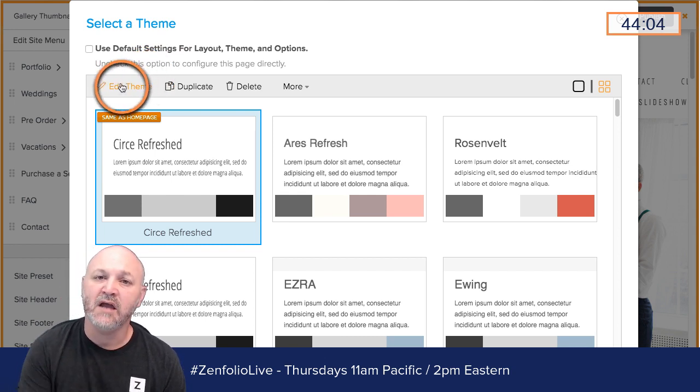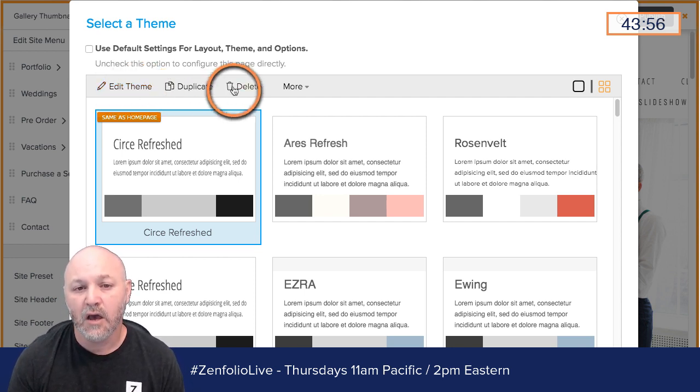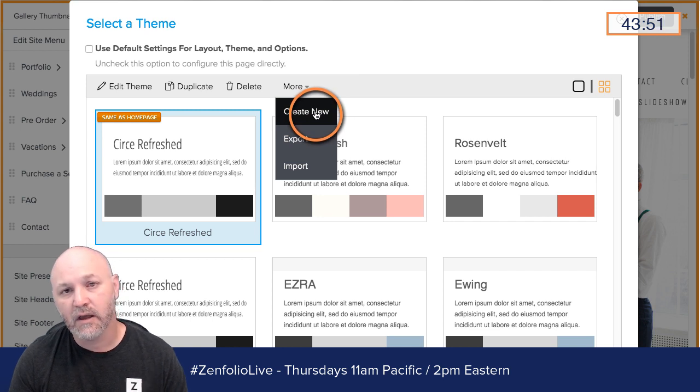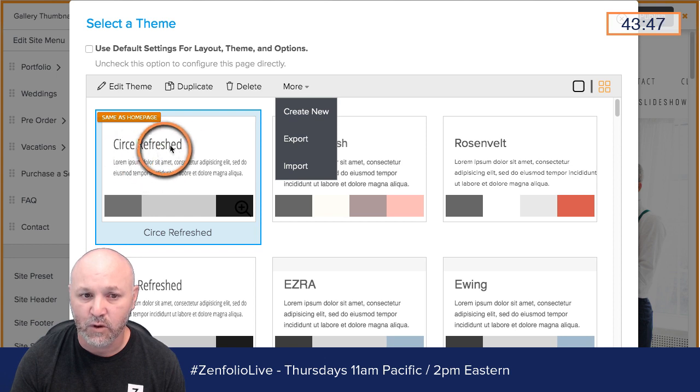Now, if you cannot click Edit Theme, that means that you're using a theme that does not allow modification. Not to worry, hover over More right here and click Create New. And when you do that, just keep in mind the name of the theme that you are using.